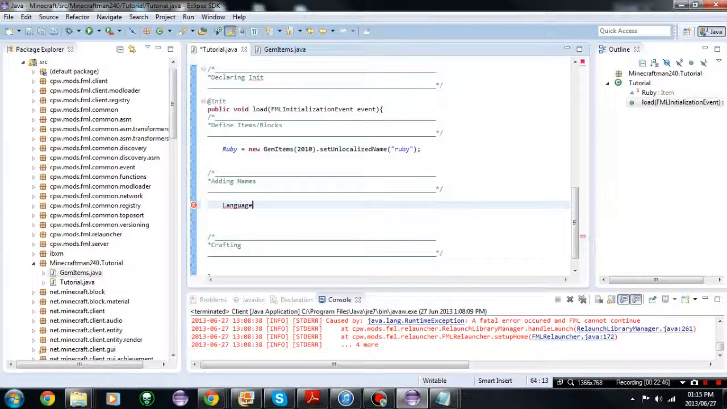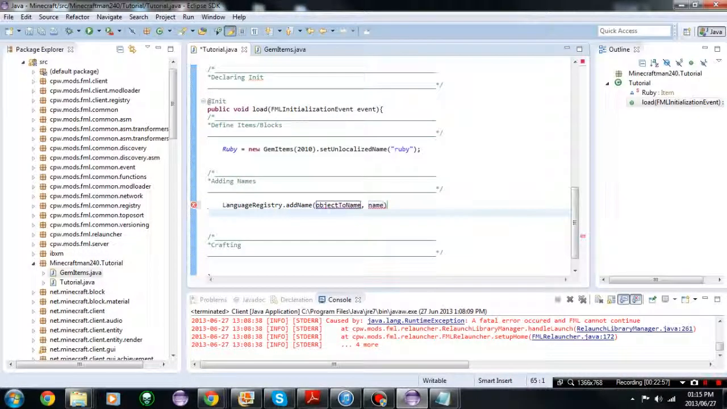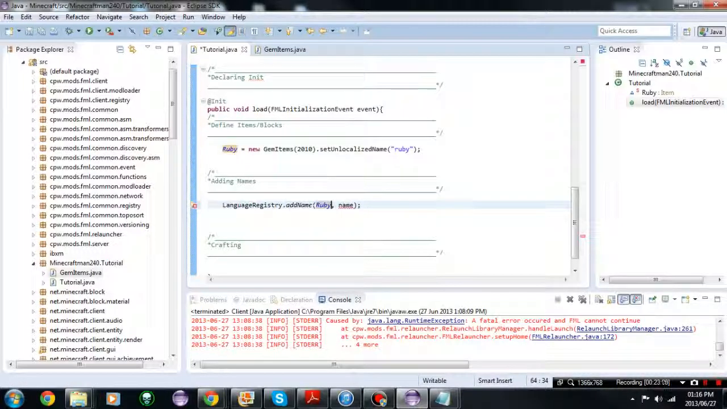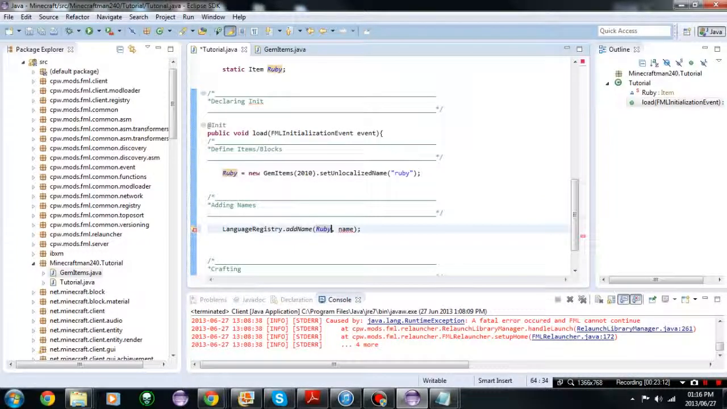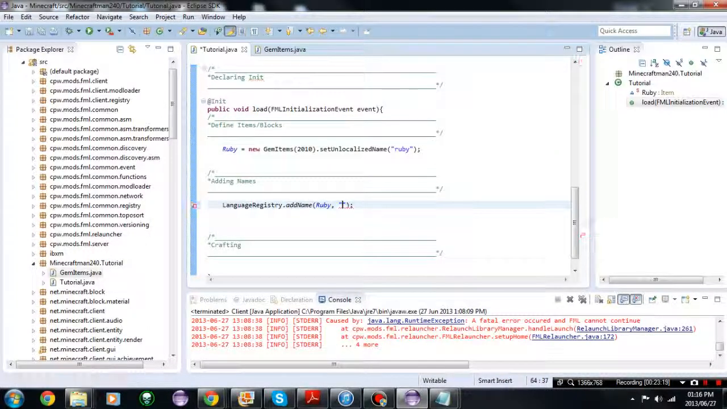language. I can't spell today. It's nice. And registry dot add name, which should be right here. Now as you can see here, it has object, object to name, and name. The object to name is Ruby, which would be these rubies, which is why we have this up here. And now the name in game is put in the brackets, in the inverted commas, sorry. And then you type in Ruby gem.